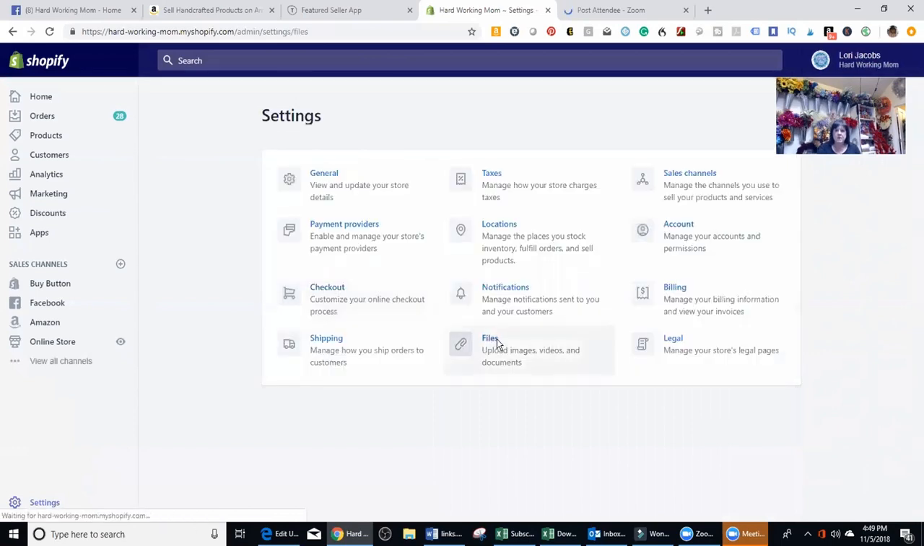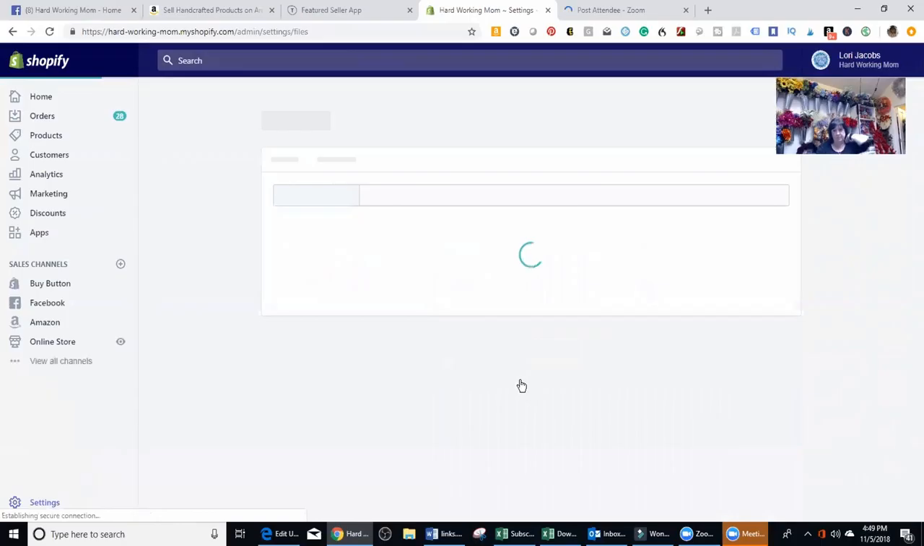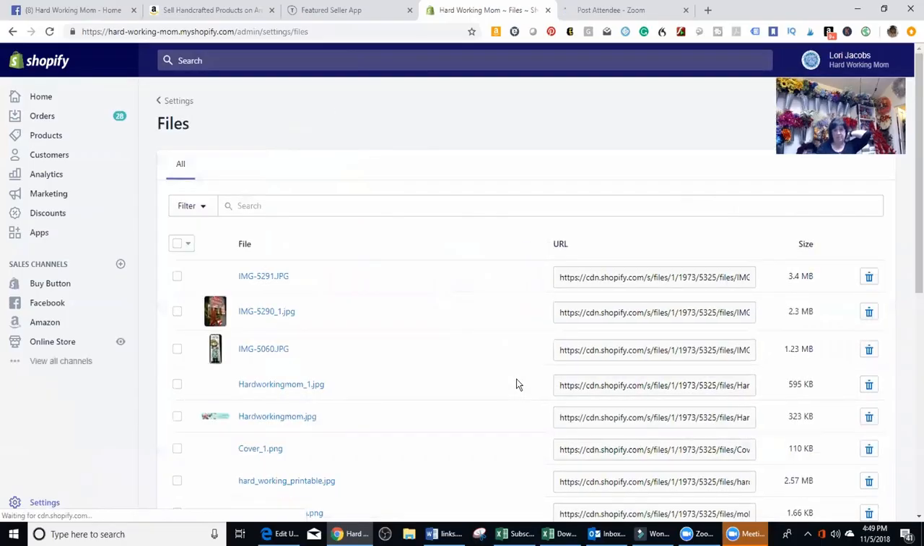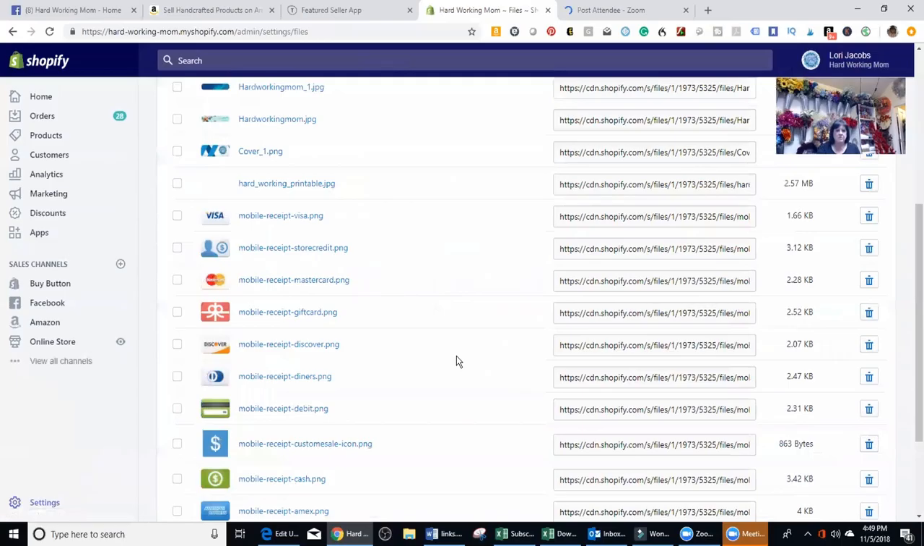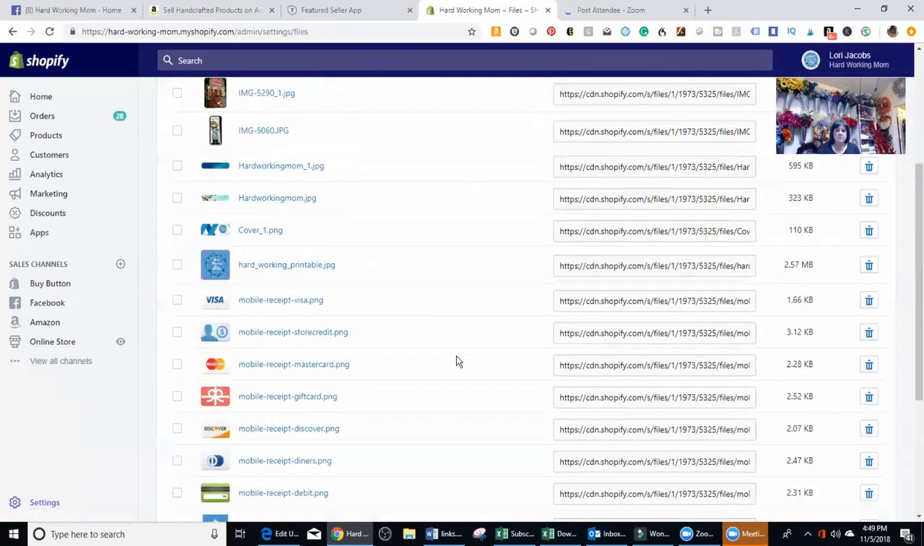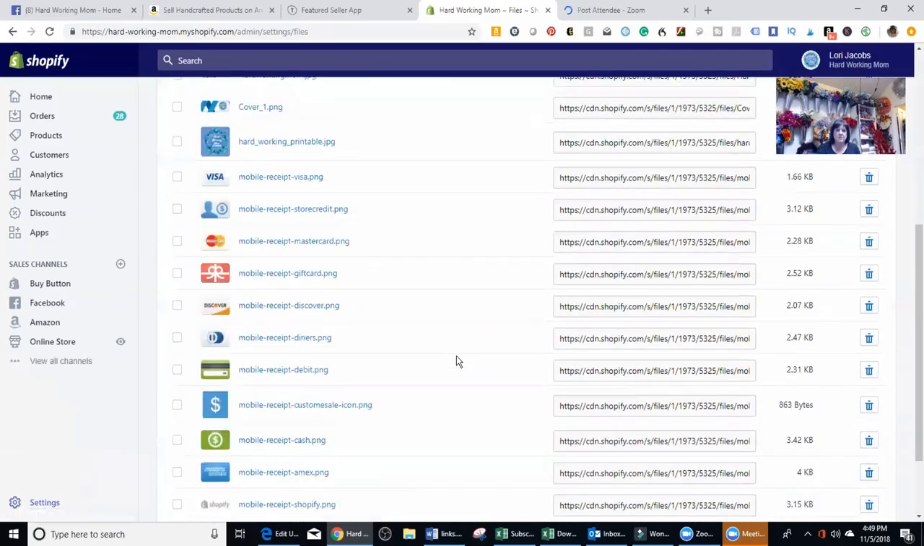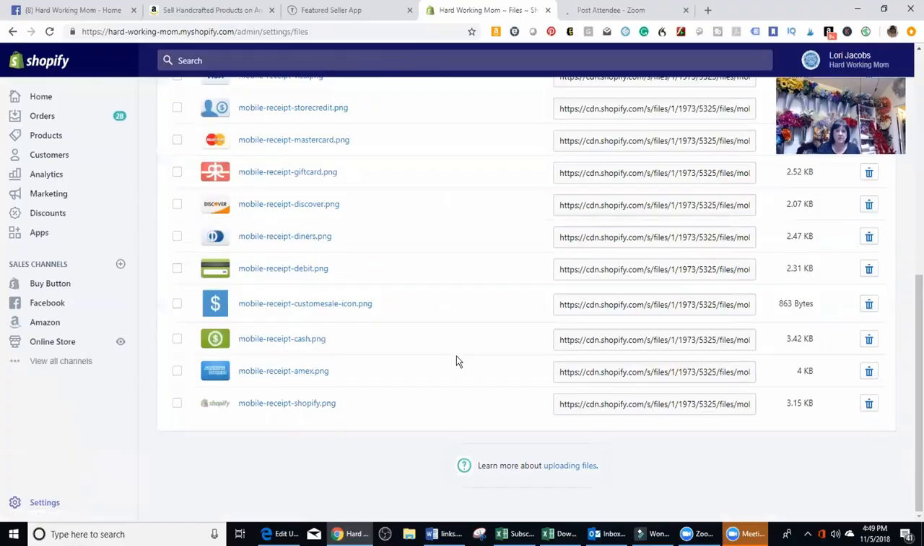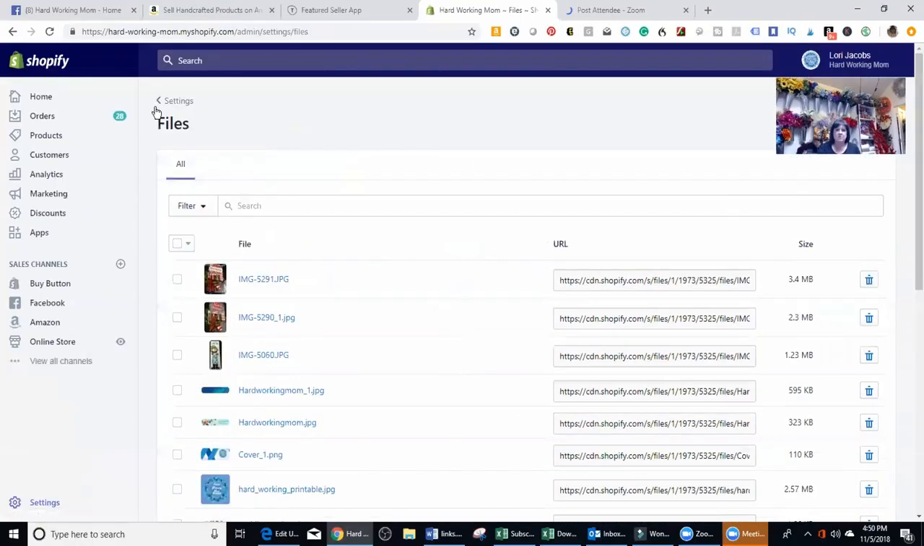Okay. So files. This is where your pictures are. If you had any specific files uploaded, this is where you would put them.